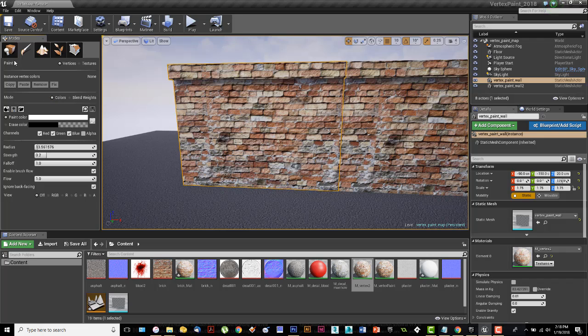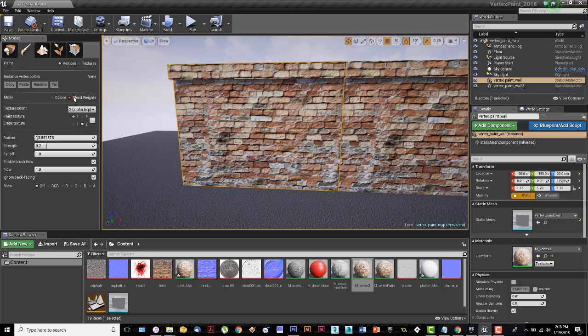Number one, we have the ability to paint with colors or with blend weights. I'm going to choose blend weight, because of the way I have that material set up.